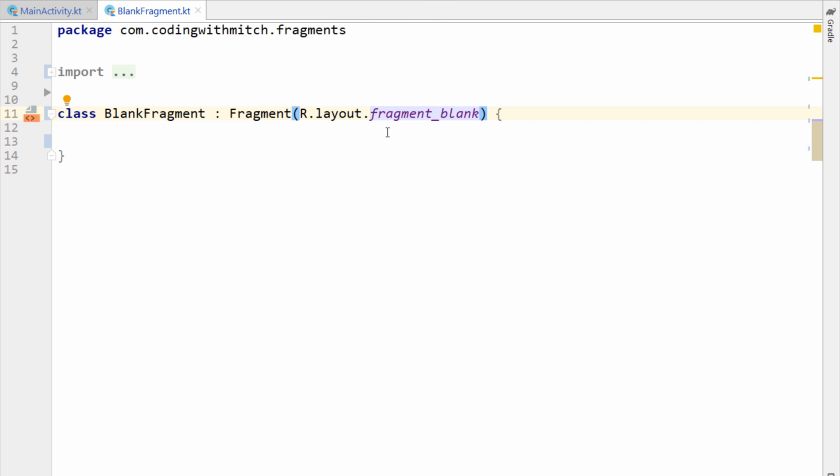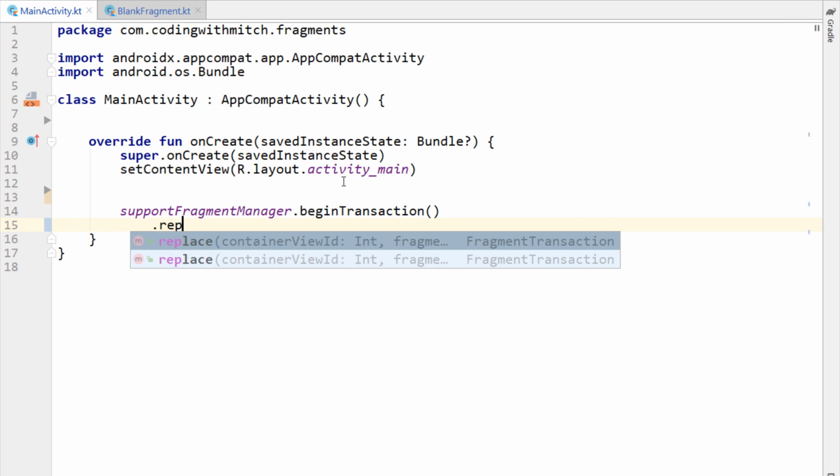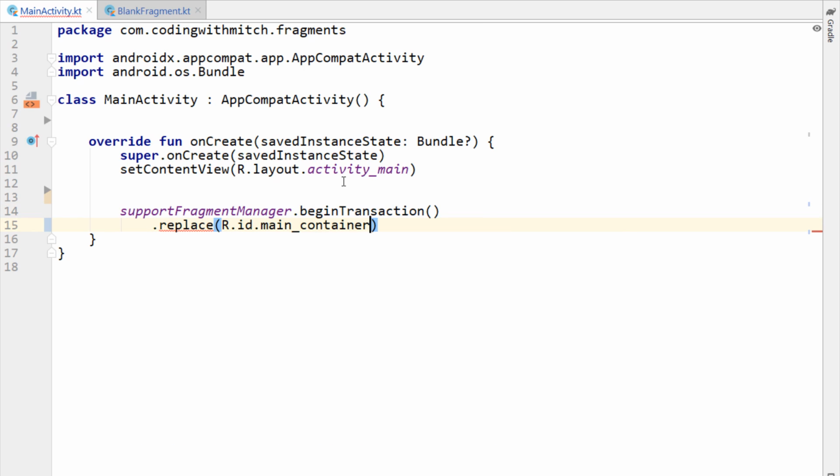So now that I've set the layout, I'm going to go into main activity and we've got to do a fragment transaction to actually set this fragment. So referencing the support fragment manager, begin transaction, do replace, reference the main container, that's the container inside of activity main. I want to instantiate a new blank fragment and we can pass a tag of blank fragment if we want to. And then we want to commit that transaction. So I'm not adding it to the back stack. I'm not doing anything special here. I'm just simply doing the fragment transaction to bring it into view.